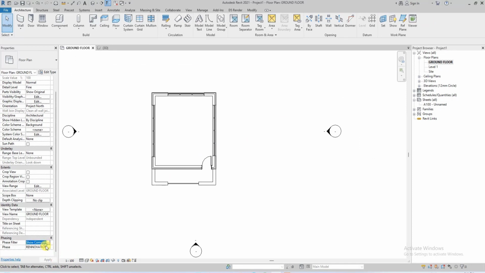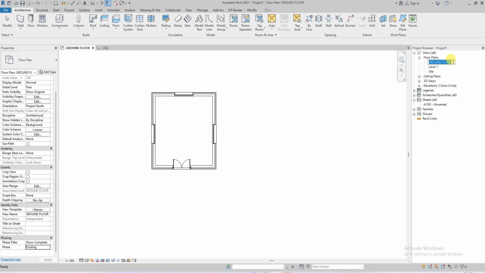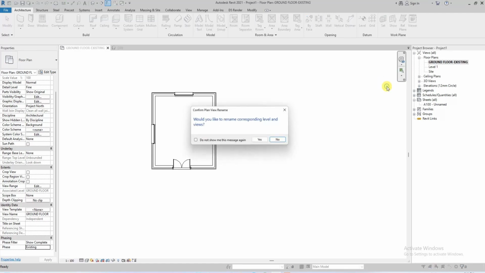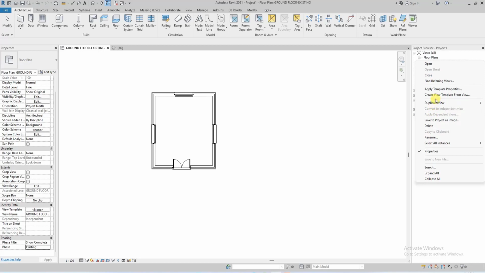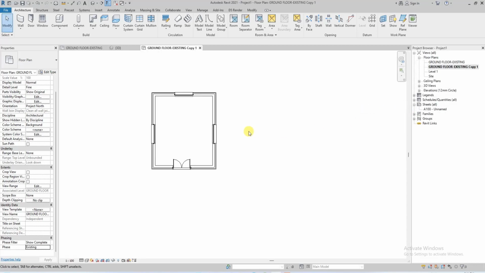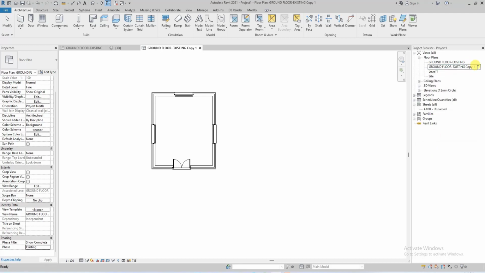So for example, we're in Ground Floor now. We can change this one to Existing, and now rename this view as Ground Floor Existing. Let's now create the corresponding view. We're going to duplicate the view, then rename this one as Ground Floor Renovated.